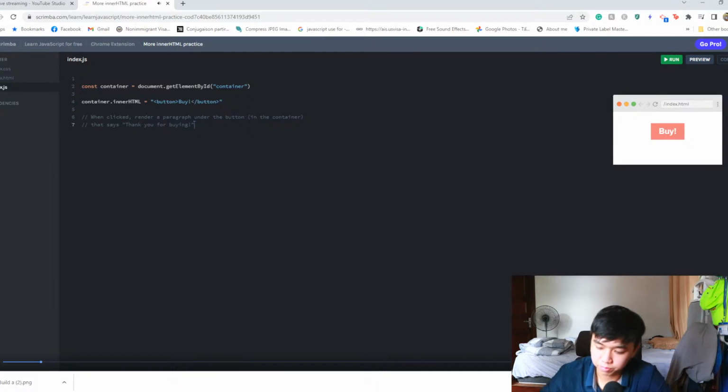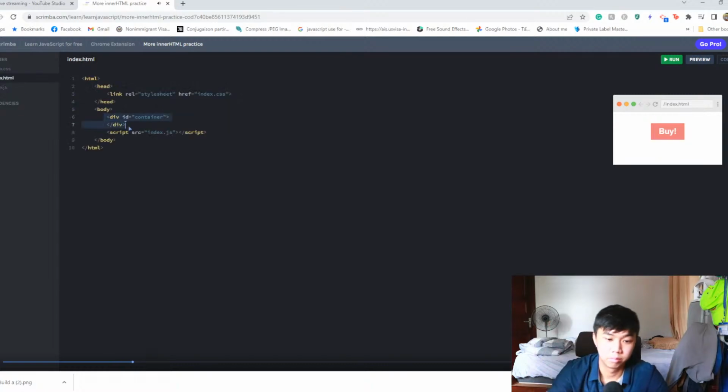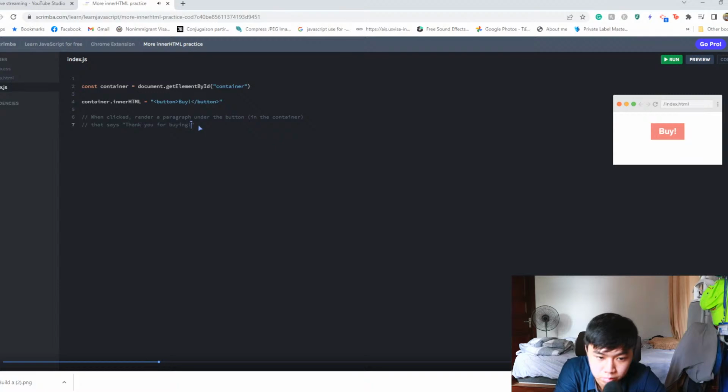In e-commerce, you want to thank the user after they've made a purchase. That's a nice thing to do. So when the user has clicked the button, we are to render a paragraph under the button, but still inside of the same container, the container in which the button is rendered. The paragraph should say, "Thank you for buying."